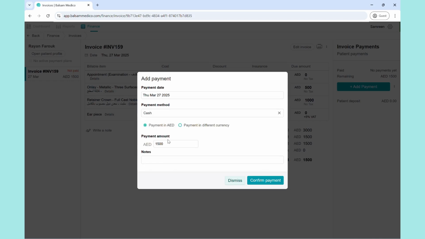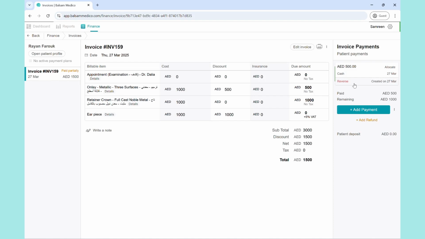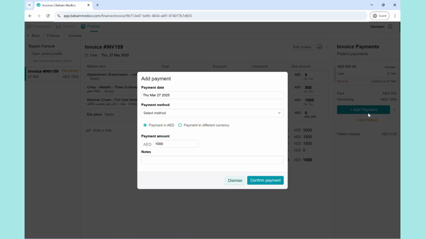For example, cash. And for example, if the patient does not have the full amount on hand right now and is only wishing to pay 500, you can add the amount that they're willing to pay right now and click on confirm payment. Now the system adds the 500 as paid and it will automatically calculate the remaining for you over here. If you wish to add the remainder, click on add payment again and continue with the same process.